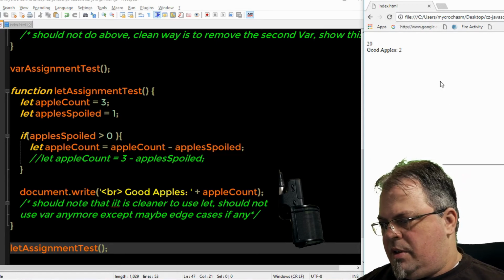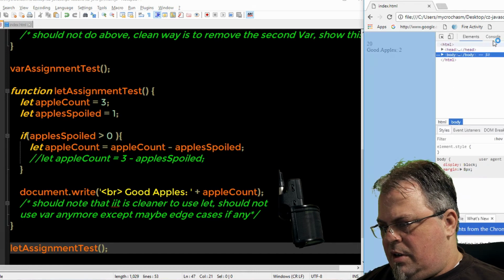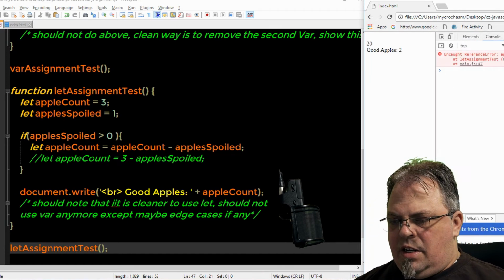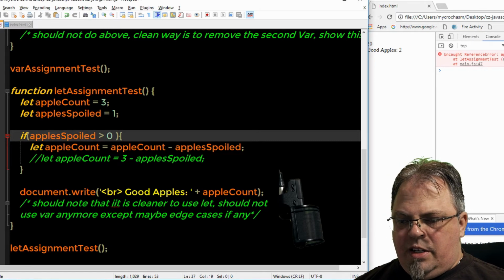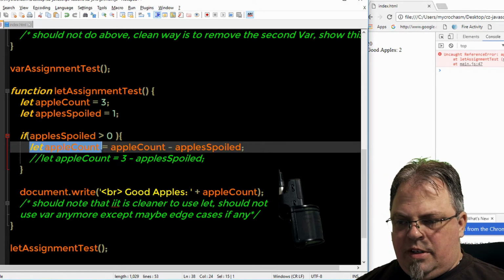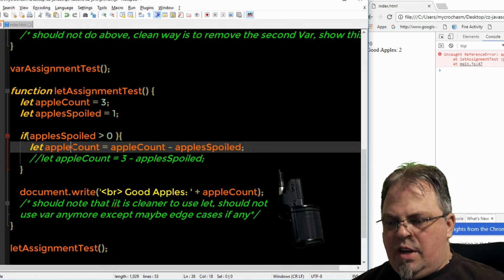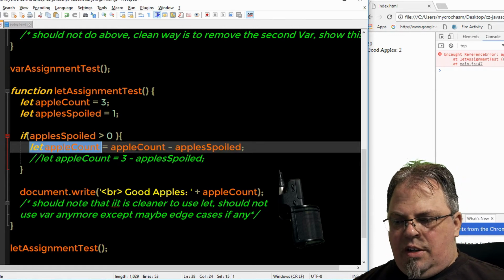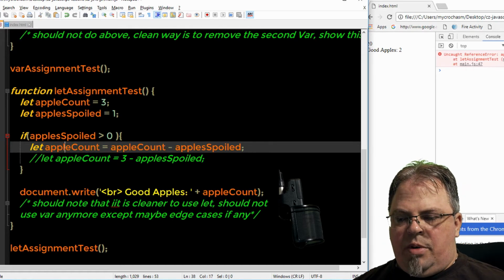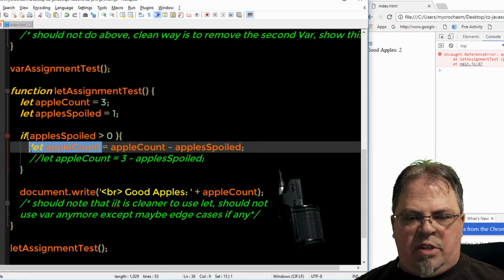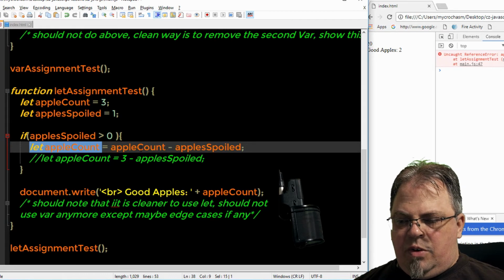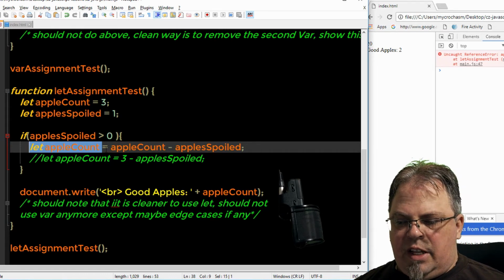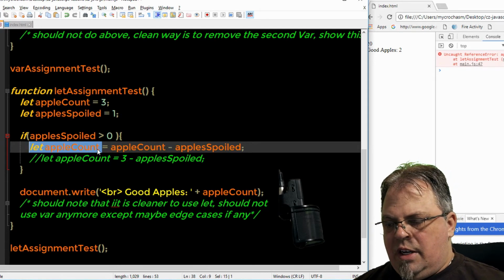And nothing happened. So let's look at it. Console, apple count is not defined. So it tried to create the new apple count, just like the var did. So it tried to create the new apple count using the previous apple count. Well, it couldn't do that because when this statement ran, the new apple count variable wasn't completely defined yet. It kind of clashed with itself, so that won't work.